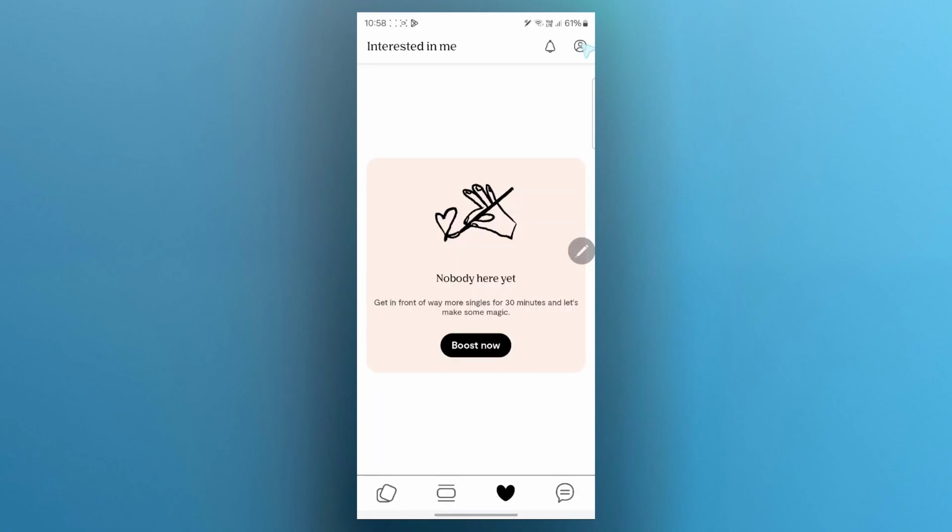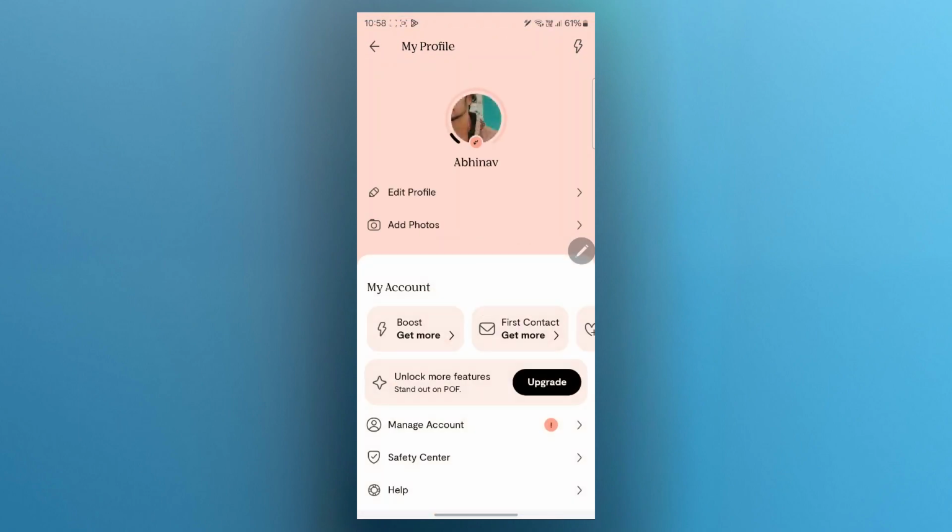Here, you will see a profile icon at the top right side of the screen. When you click on this icon, you will see this page where you will see your edit profile button, add photos button, my account section and manage account just below it.